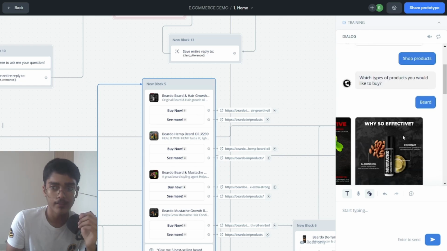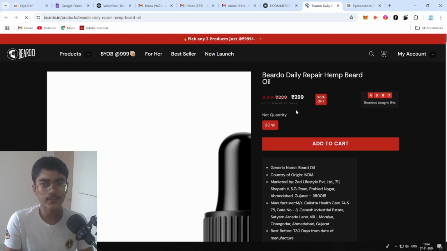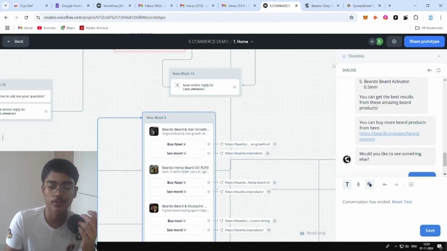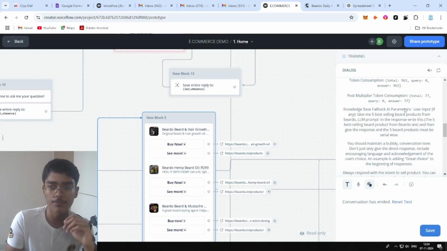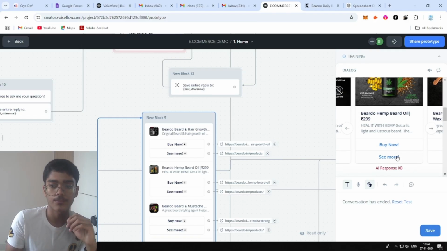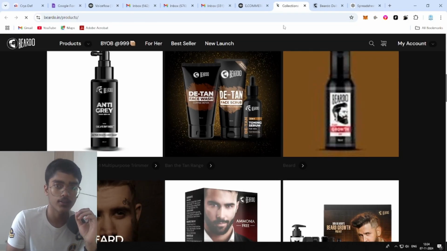Now if I click on, let's say, this hemp beard oil, I don't know what this does, but I want this. Voila! It redirects us to the website. You could simply buy, add to cart, and do the buying stuff. At the same time, if I click on shop more, I'd get redirected to their whole website where I could see all the products.